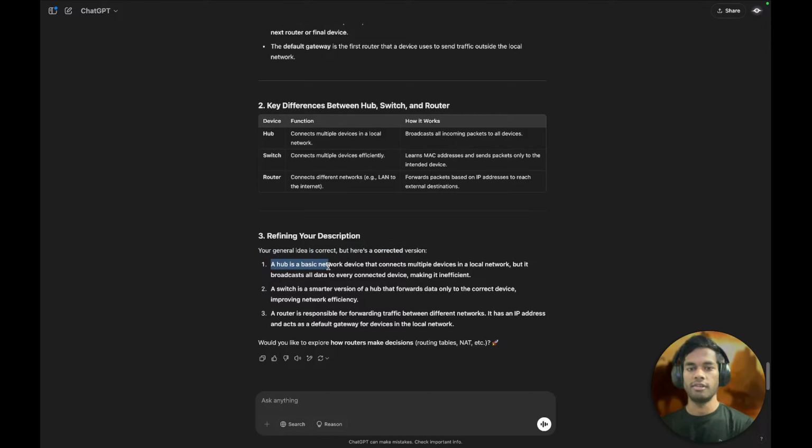Verifying your definition, your general idea is correct, but here is the corrected version. A hub is a basic network device that connects multiple devices in a local network, but it broadcasts all data to every connected device, making it inefficient. A switch is a smarter version of a hub that forwards data only to the correct devices, improving network efficiency. A router is responsible for forwarding traffic between different networks. It has an IP address and acts as a default gateway for devices in the local network.